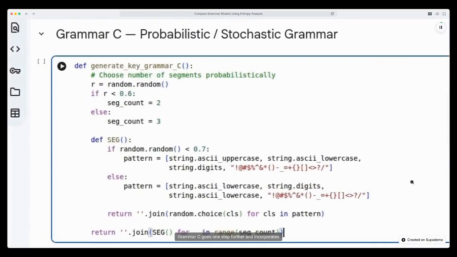Grammar C goes one step further and incorporates probabilistic behavior. There's a 60% chance that a key will have 2 segments, and a 40% chance it will have 3. The structure of each segment is also chosen probabilistically, sometimes following a balanced pattern, and other times using a more irregular mix of characters. This creates a more natural, human-like randomness, while still maintaining strong entropy characteristics.